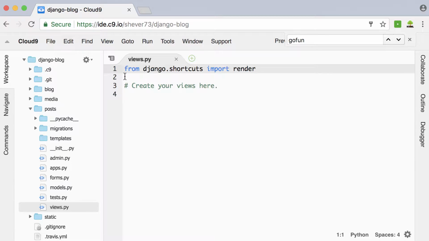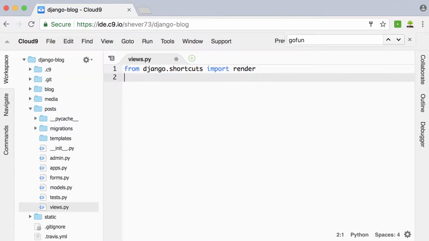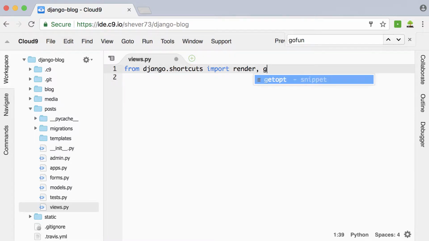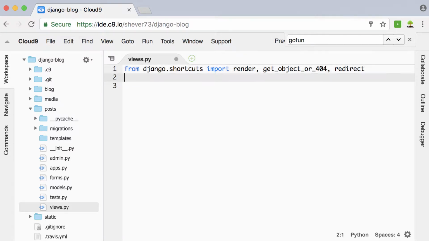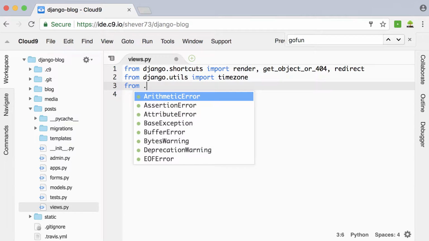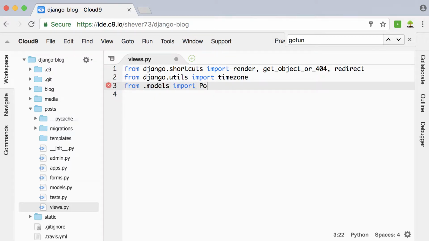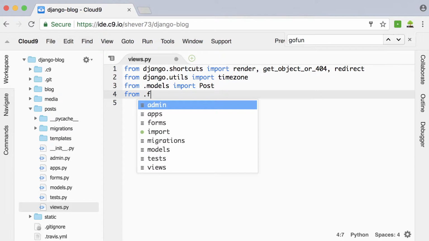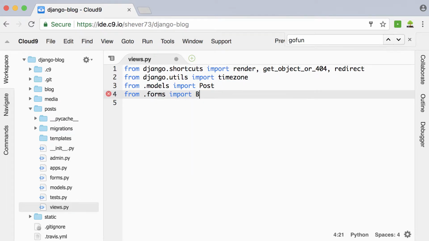As before, we can just delete the boilerplate that's underneath here. And we're going to need a few more libraries apart from the standard render library. So let's use the get_object_or_404 library and the redirect library. Both of these allow us to serve up URLs or return an error. Again, because we're handling date and time, we want the timezone library. We want to import the model that we've just created, which is Post. And we want to import the form that we've created as well, which is BlogPostForm.